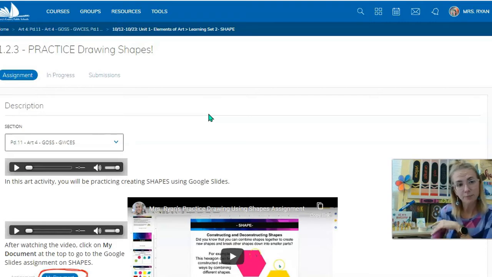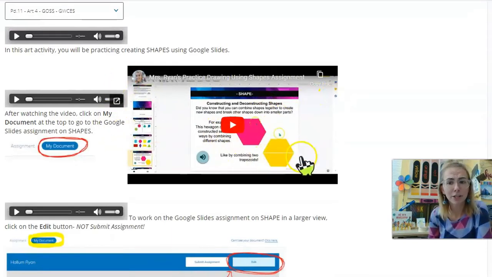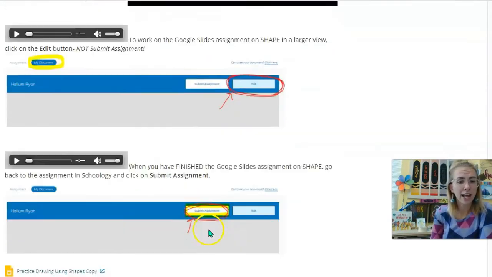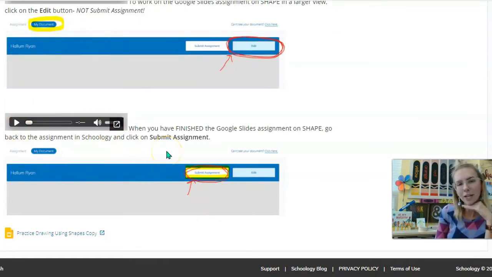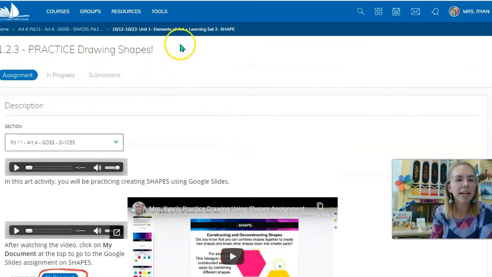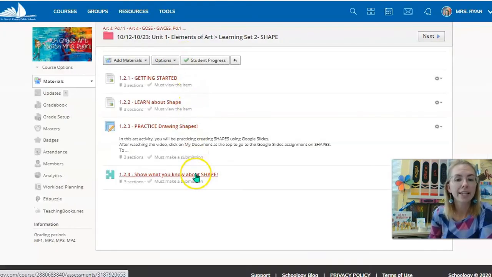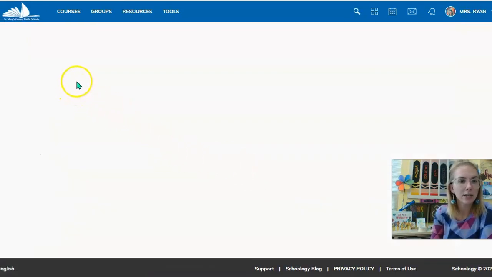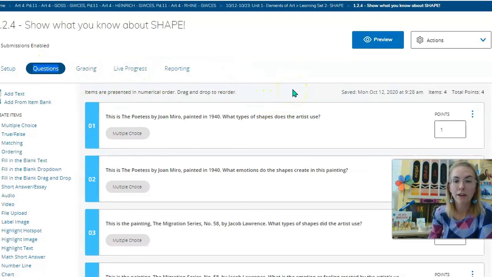It's not super difficult. On the assignment description here, I have a video showing you what you need to do, directions on how to submit the assignment when you're done. Again, my beautiful voice narrating all the text on the page. Okay? After you hit submit, you will go back into that shape folder. And then the last piece is the show what you know about shape, and that's just a little quiz. It has 4 multiple choice questions. Just 4 multiple choice questions.